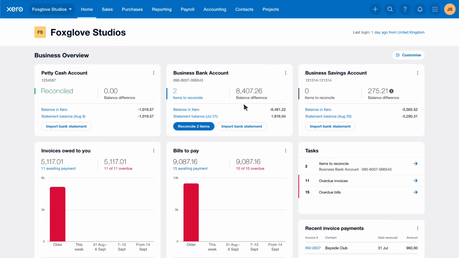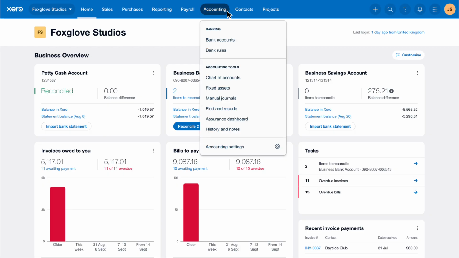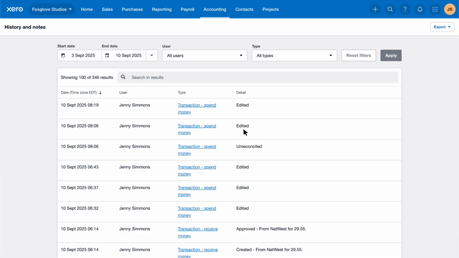Learn how to use History and Notes, and the Assurance Dashboard reports to track changes to financial data in Xero. Click Accounting. Then select History and Notes. The History and Notes report summarizes changes to your financial data, including invoices, bills, contacts, and financial settings.